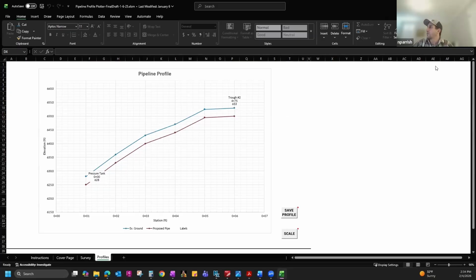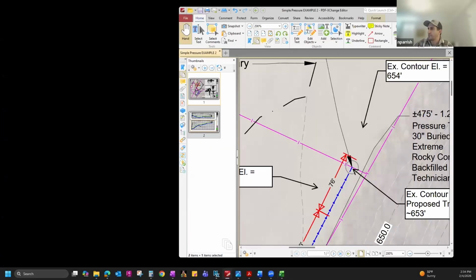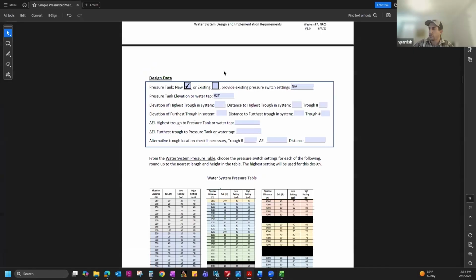This simple pressure worksheet is a very conservative tool to use, so there is a little bit of room for error, but as good designers, we want to be as accurate as possible, which is why we're going to add that 2 feet of the water elevation in the trough. So the elevation of the highest trough in the system, 655. Distance to the highest trough in the system.